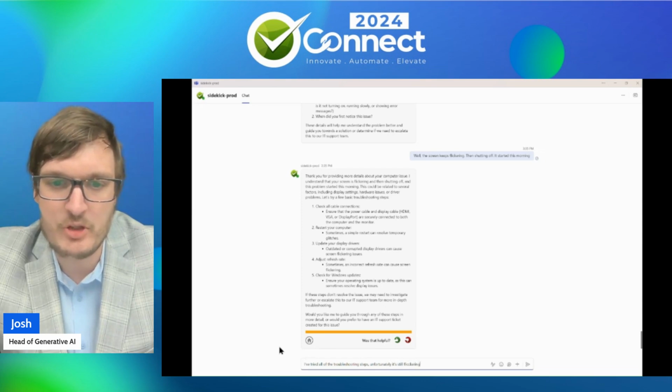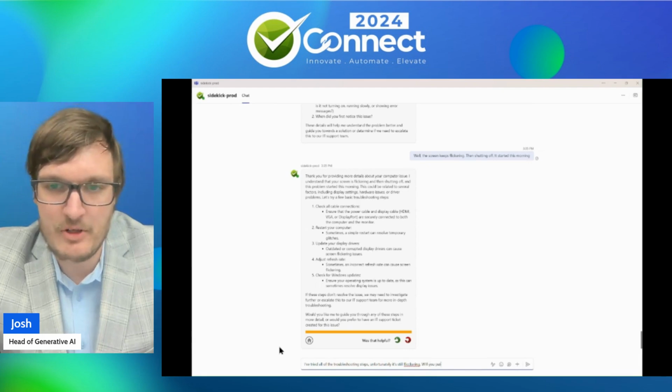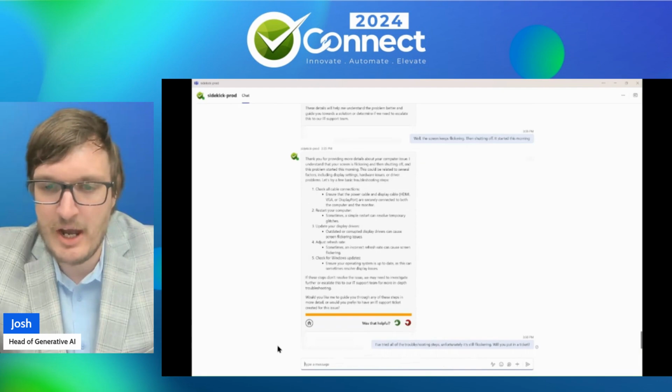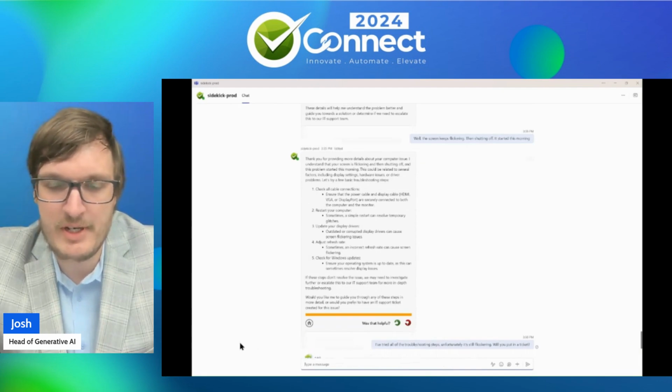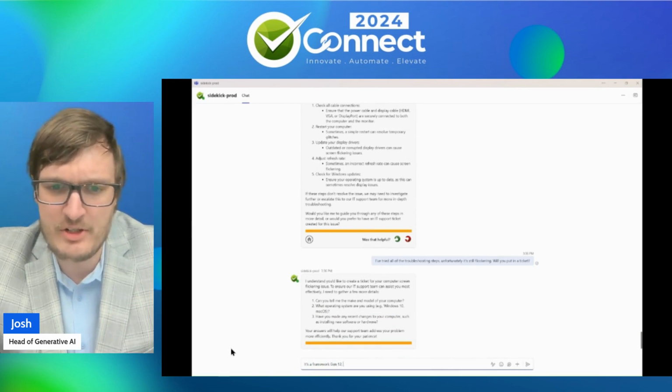And so we're saying we've already tried all these steps. Unfortunately, the screen's still flickering. Can you just create a ticket for us? And when we submit this, it's going to say, yeah, we're going to create a ticket. We need to gather a little more information. Can you tell me the make and model of your computer? Do you know the operating system? And have there been any recent changes to the computer?